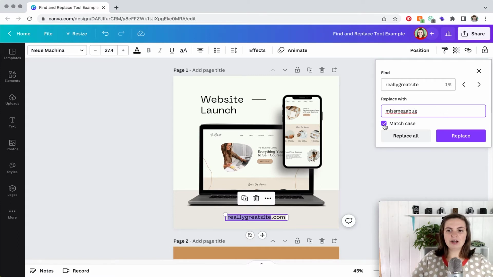And I always click on match case. So sometimes your text might be in all lowercase, sometimes it might be in all uppercase. So that basically keeps the style the same.